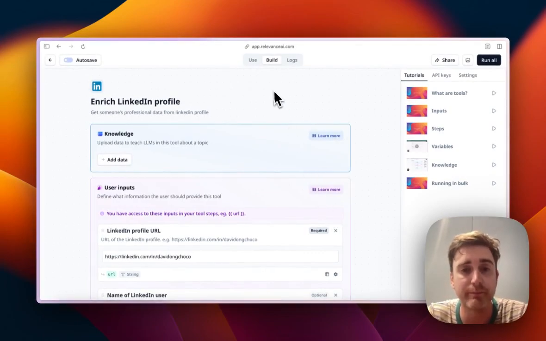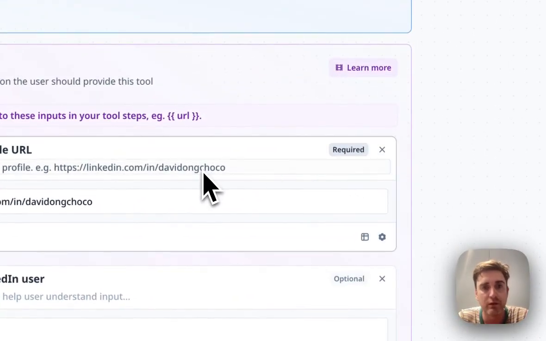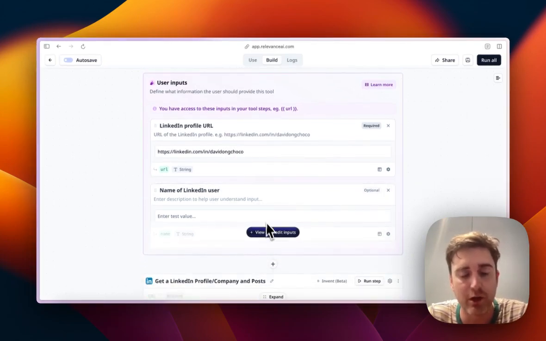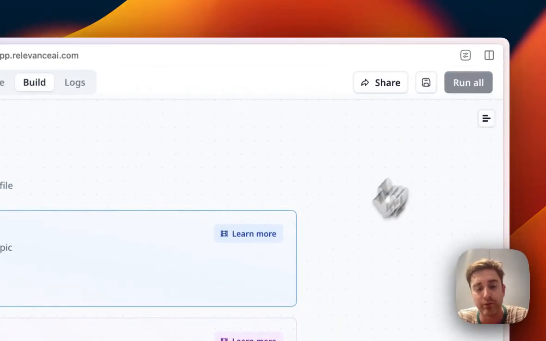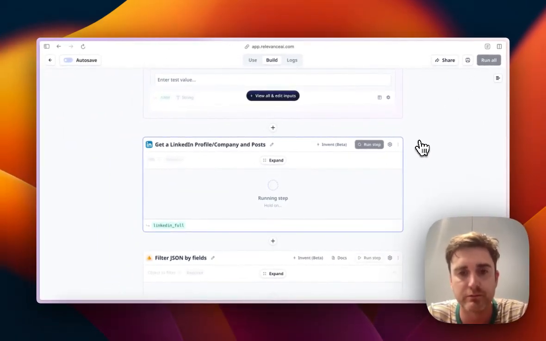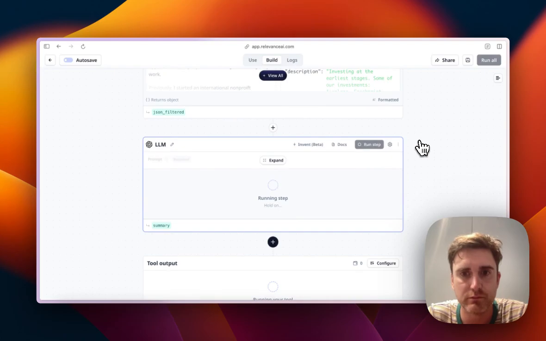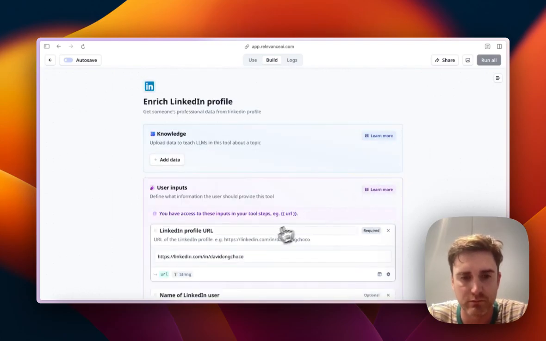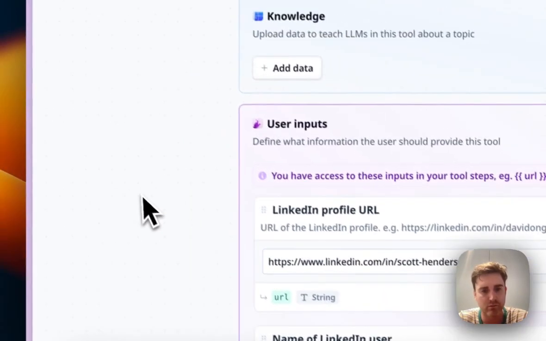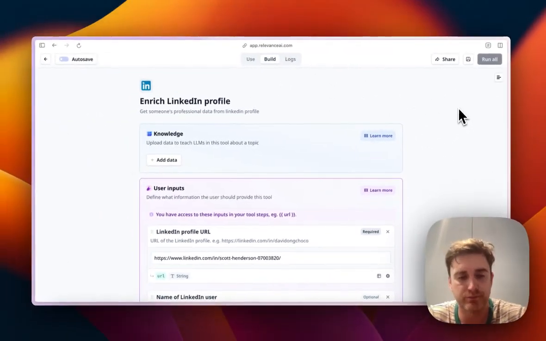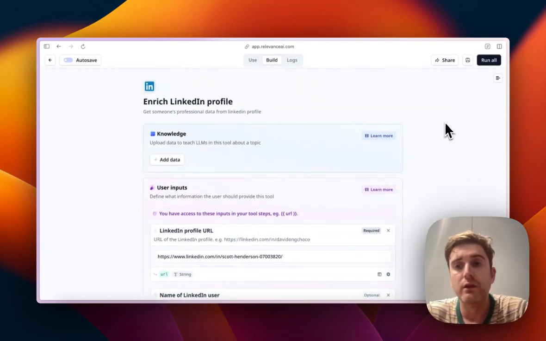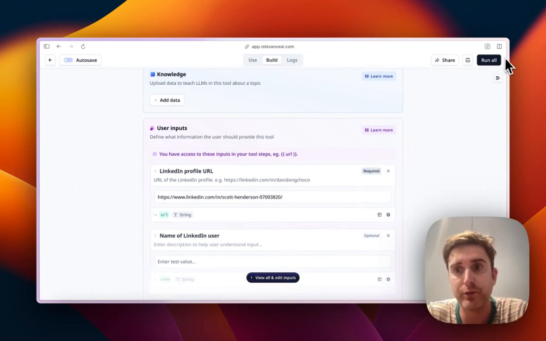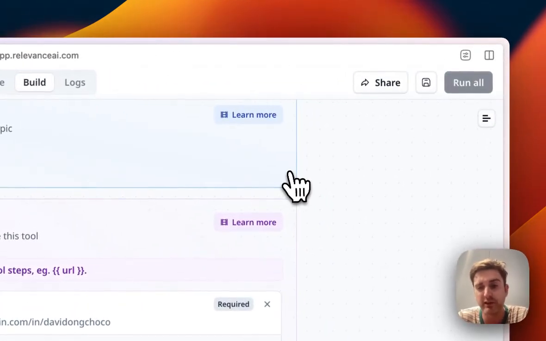And now it's in there. Now I go into the build step. The build step allows me to customize this however I like, so let's go through how it works. First I'm going to run it all so we have an output to work from. So here we go, run all so we can see what's happening in each step.